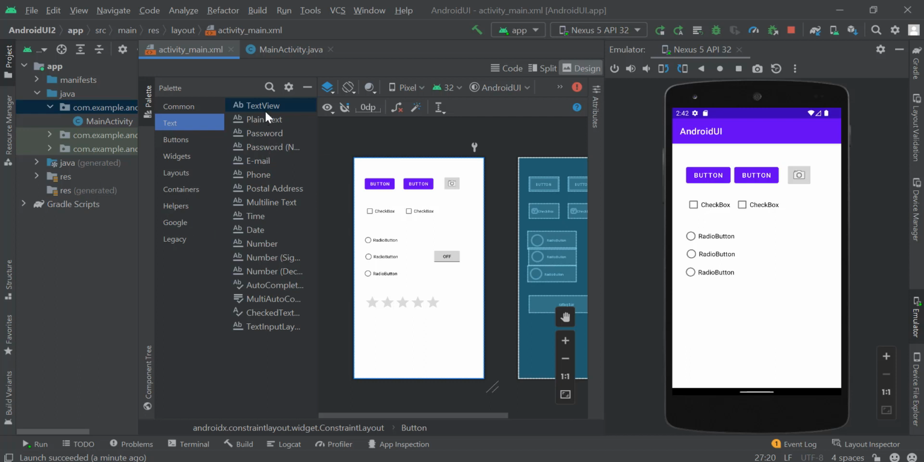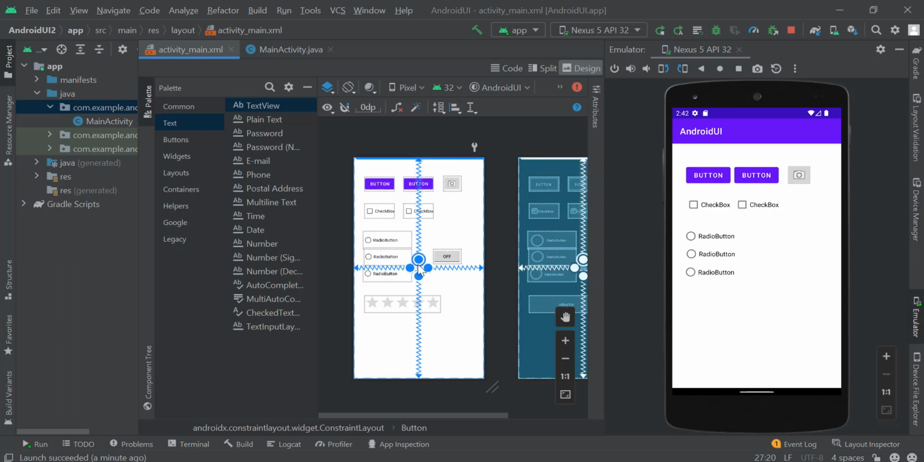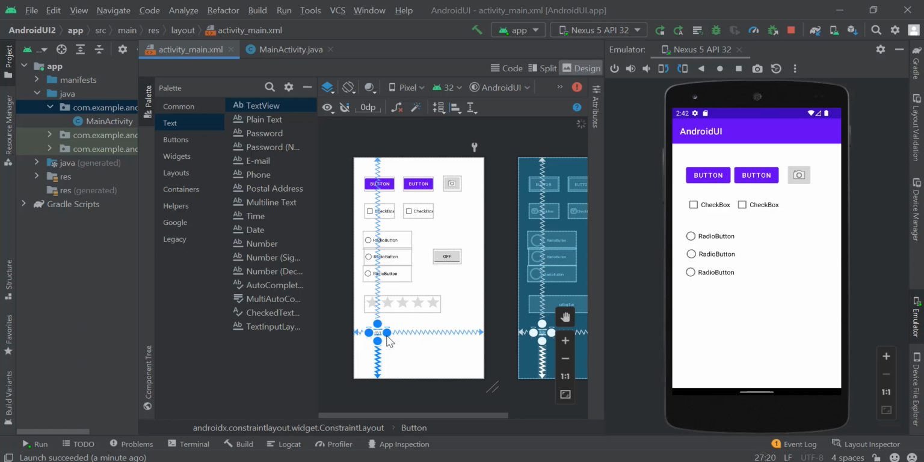So back on our text, we can also drag. Plain text is actually for multi-text. So text view is certainly like the label. Alright. So let me manage to increase the size, that one. Okay, so this is just a text view.